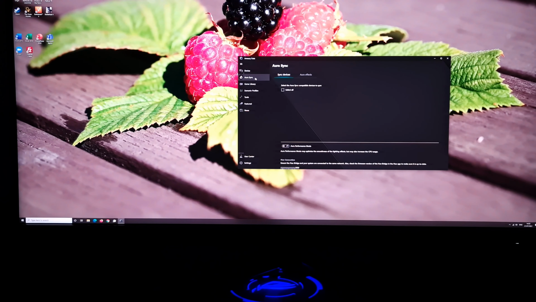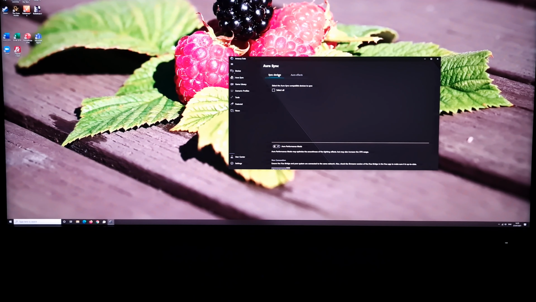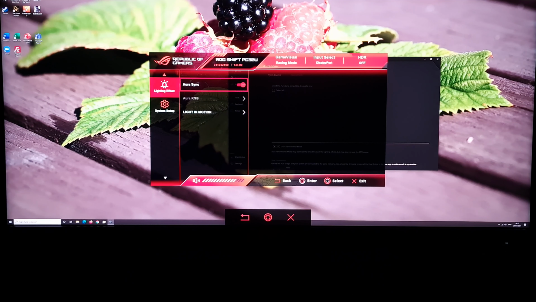But if you click on Aura Sync there, you'll see it says no devices available. The reason for that is because I didn't activate the Aura Sync slider in the OSD. You also have to have the USB cable connected, the USB upstream cable connected to the monitor, and that connects to the monitor's USB-B port, which is the square-shaped one. So I've now activated Aura Sync. Hopefully that will be picked up by the software. I might need to restart the software, I'm not sure.